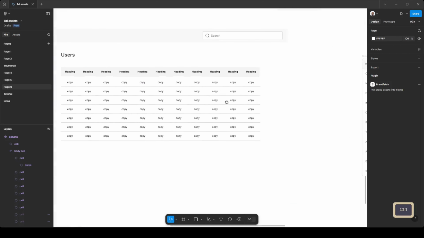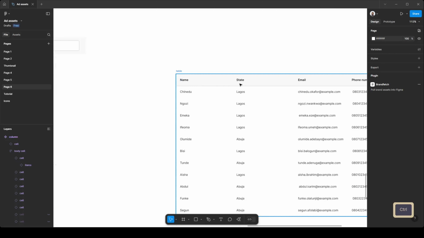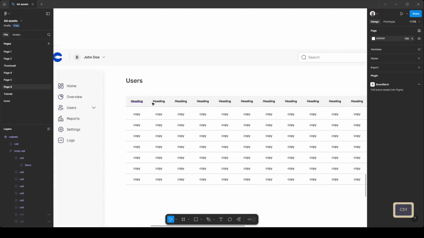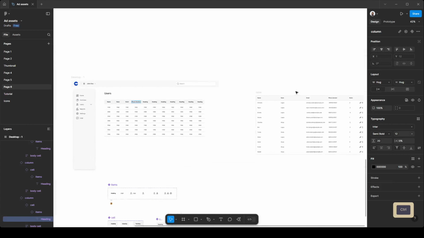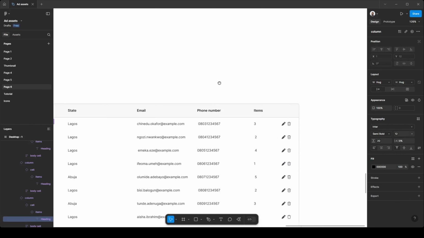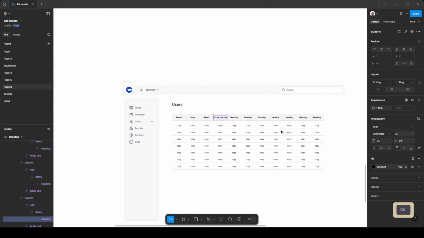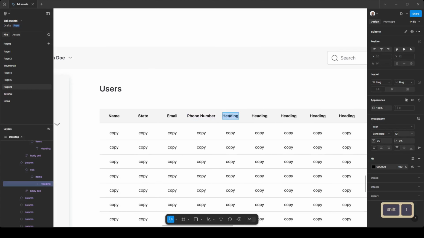So what are the columns I want to create? I want to create a name, maybe full name. I'll call it full name for this new one. Name, state, email, phone number. So I'm just going to come here and change the item name, state, email, phone number, what else, items, and we're going to have one that is blank, right?